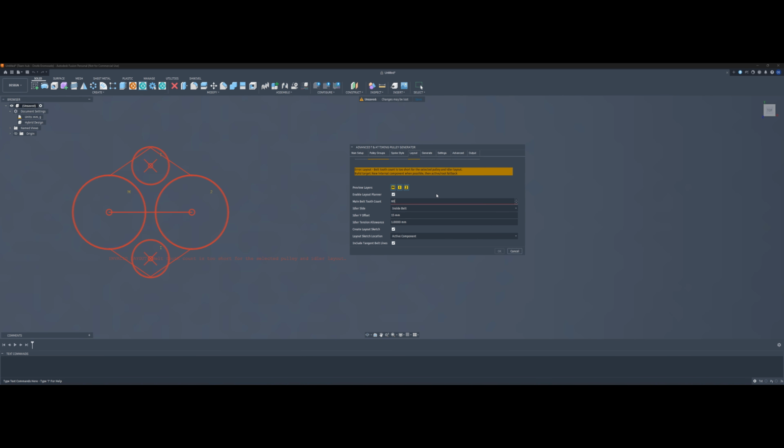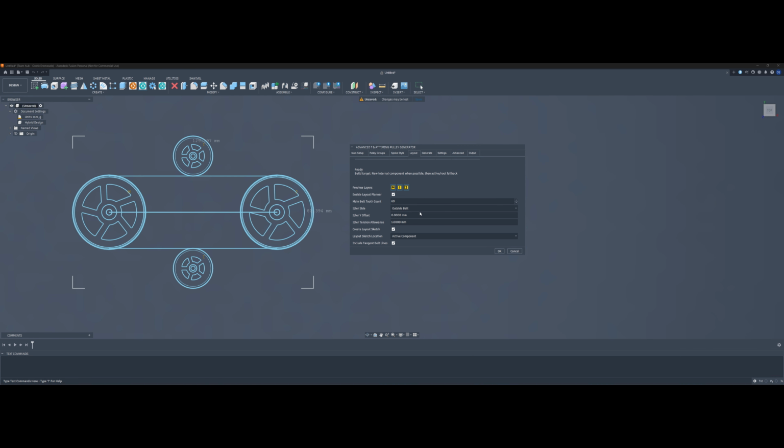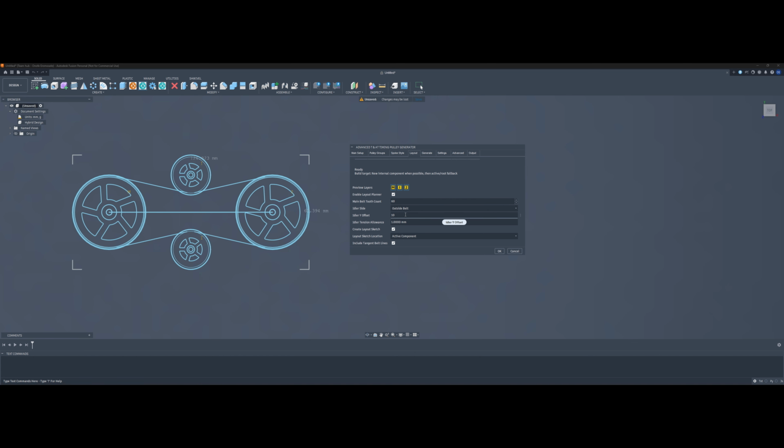You can also adjust the idler relationship, including whether the idlers are on the inside or outside of the belt. The idler offset changes the idler position and affects the solved belt layout. For example, if I increase the offset, the idler position changes and the belt path updates.